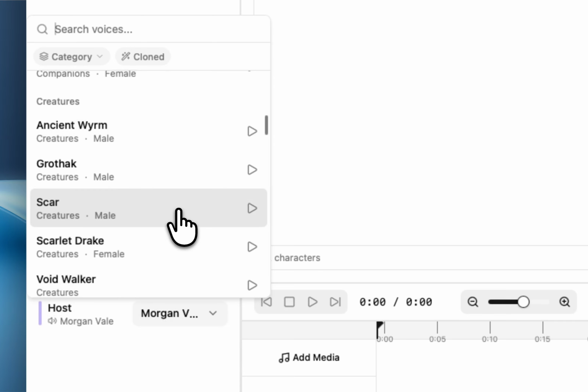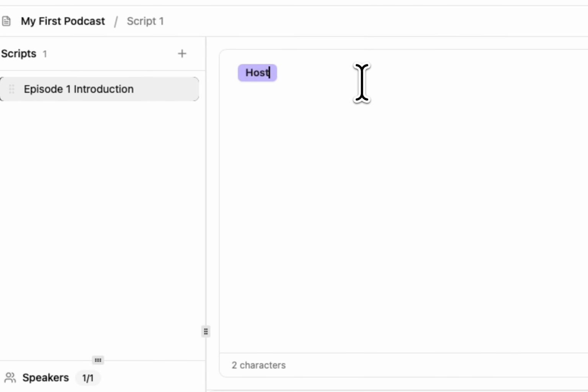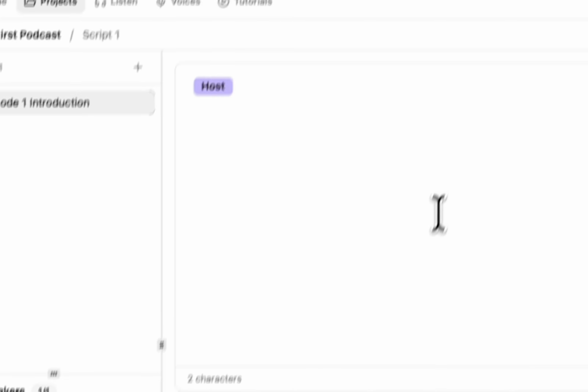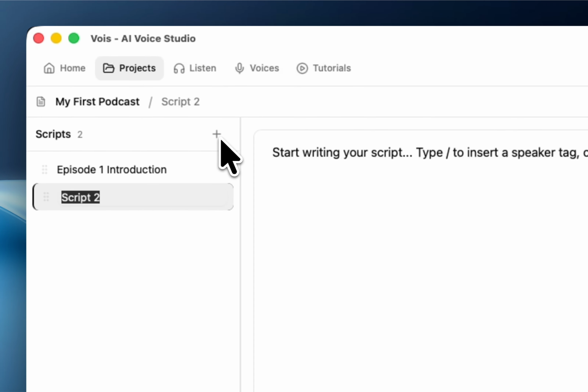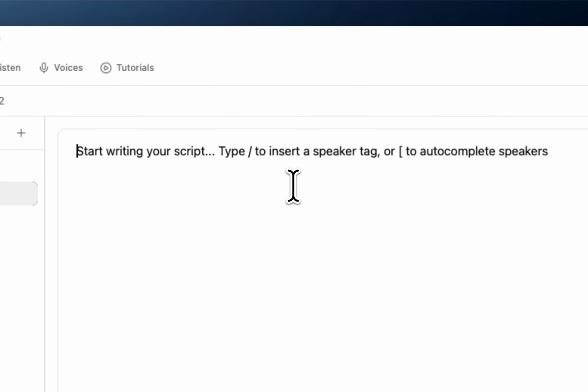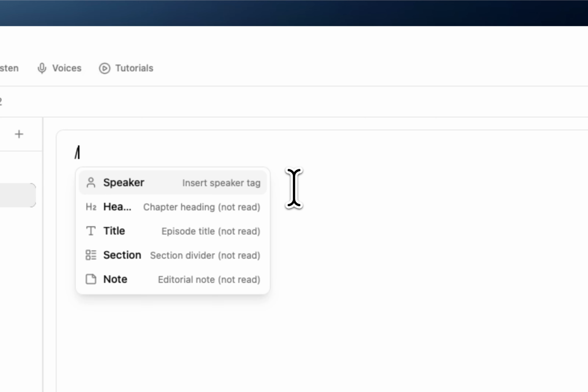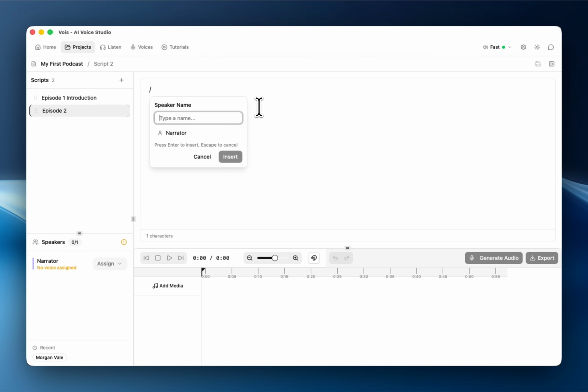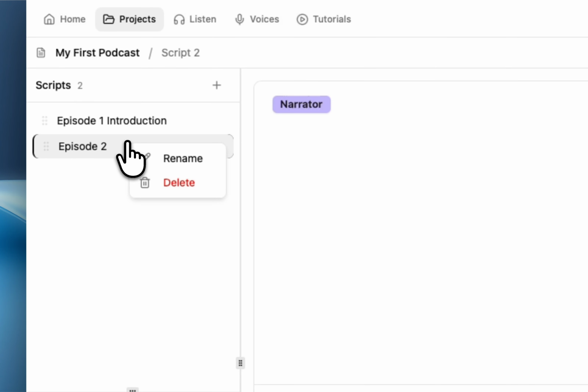Projects can hold multiple scripts. Click the plus button in the scripts panel to add another. This is useful for podcast episodes, audiobook chapters, game dialogue scenes. Really, any content that belongs together but needs separate organization. You can drag scripts to reorder them. Useful when your chapter order changes. Right-click any script for options. Rename, schedule for your content calendar, or delete.